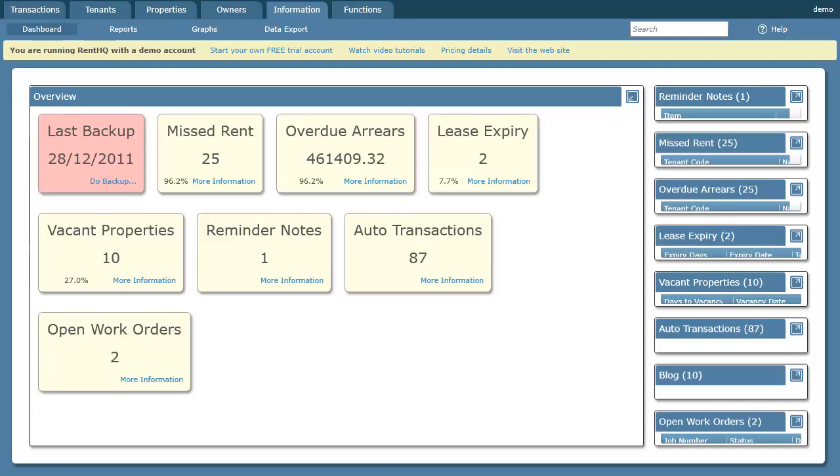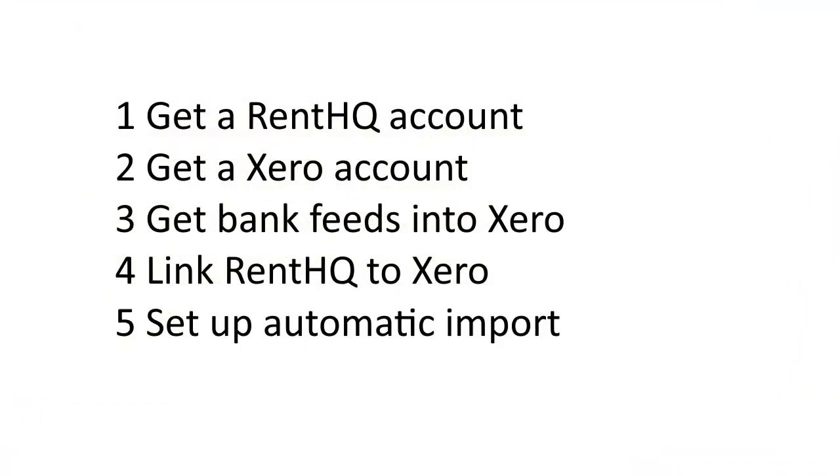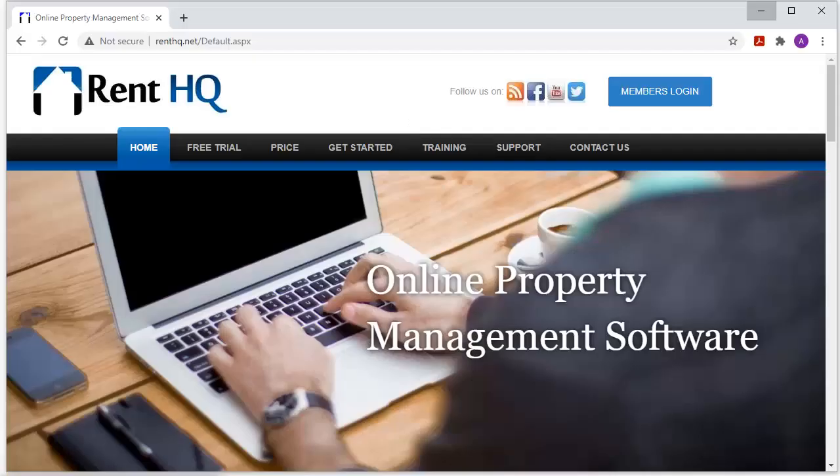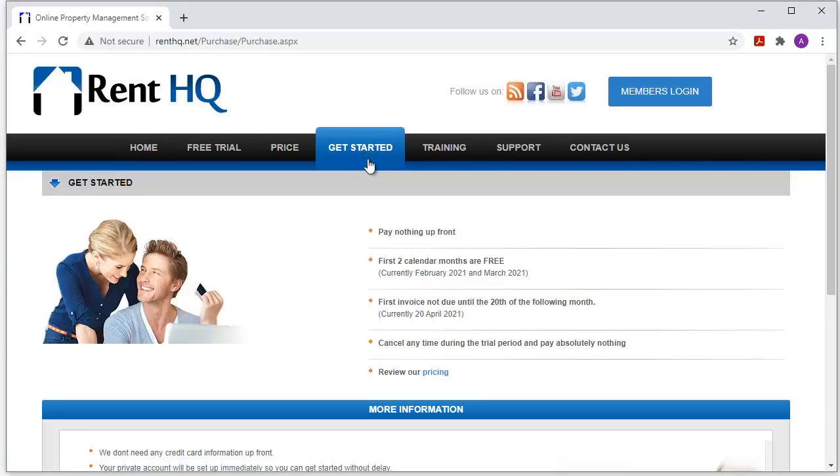There's a number of steps that need to be set up for this to work, and these are the steps here. So I'll just quickly go through the first few steps before we go into the last one. First of all, you need a RentHQ account, which you've probably already got, but if you don't have one, you can go to the renthq.net website and choose the Get Started menu option to create your own account.